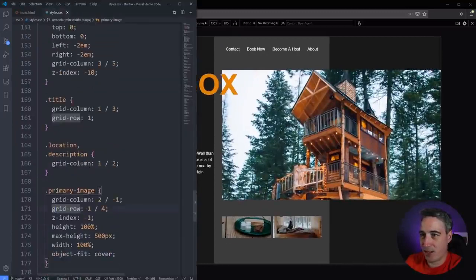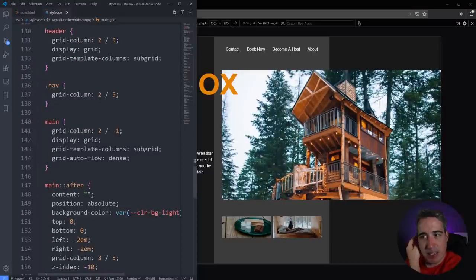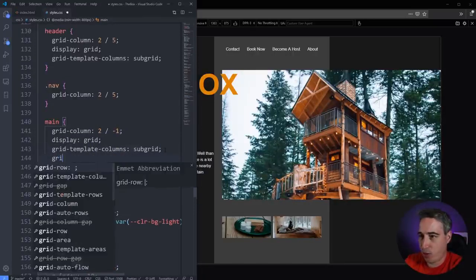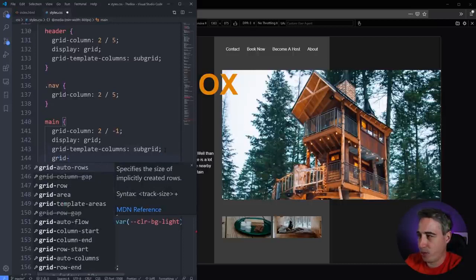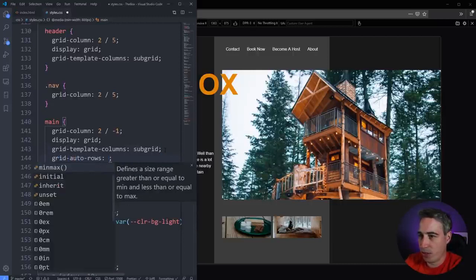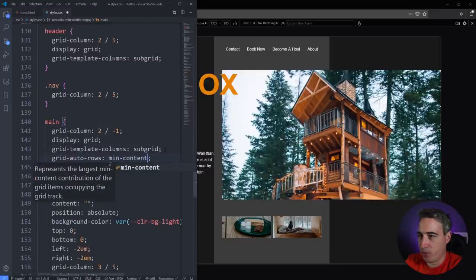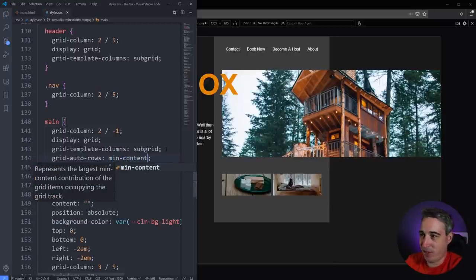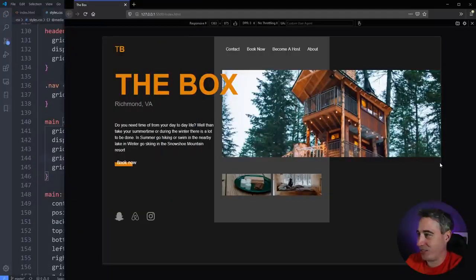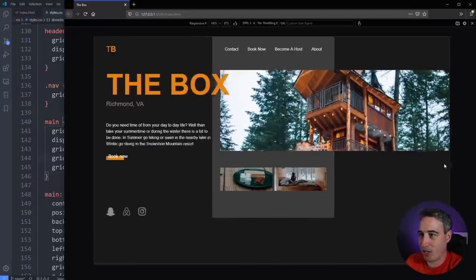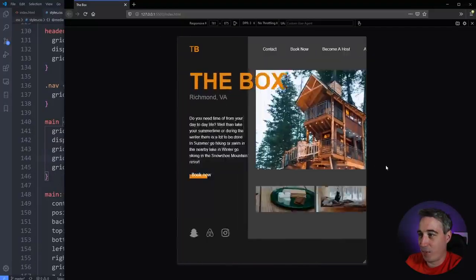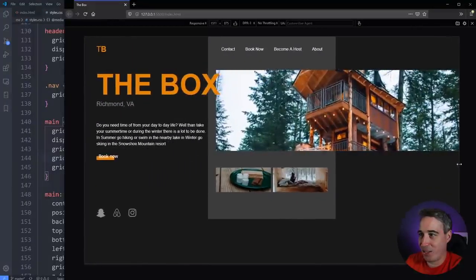And I think what we could do is here on the main. We have my dense. The other thing, columns, I want to do grid. Is it template rows? I think I want my auto rows to be min-content, which means be as small as possible. And there we go. That sort of fixes that. Now my height on my image is maybe a little mucked up now. So we might have to give that a minimum height as well.